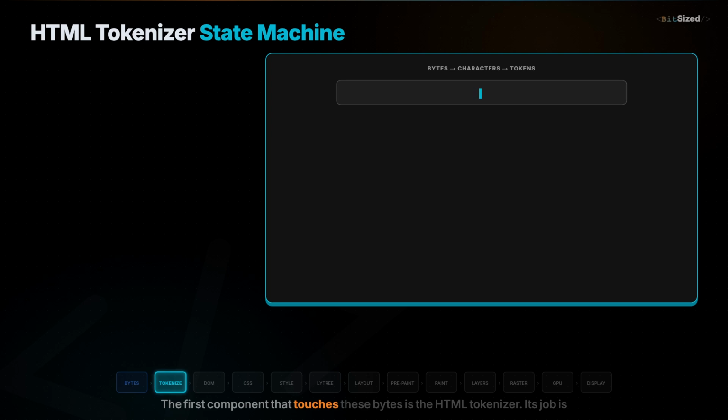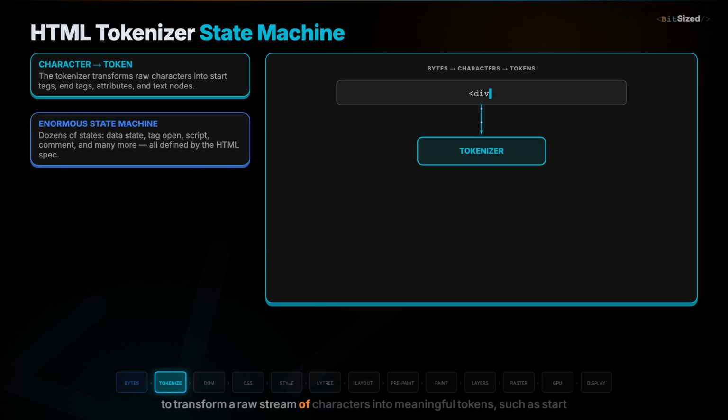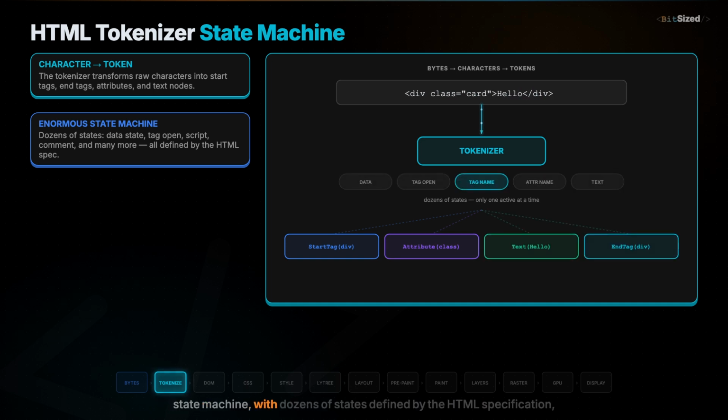The first component that touches these bytes is the HTML tokenizer. Its job is to transform a raw stream of characters into meaningful tokens, such as start tags, end tags, attributes, and text nodes. The tokenizer itself is an enormous state machine with dozens of states defined by the HTML specification, including data state, tag open state, script state, comment state, and many more.